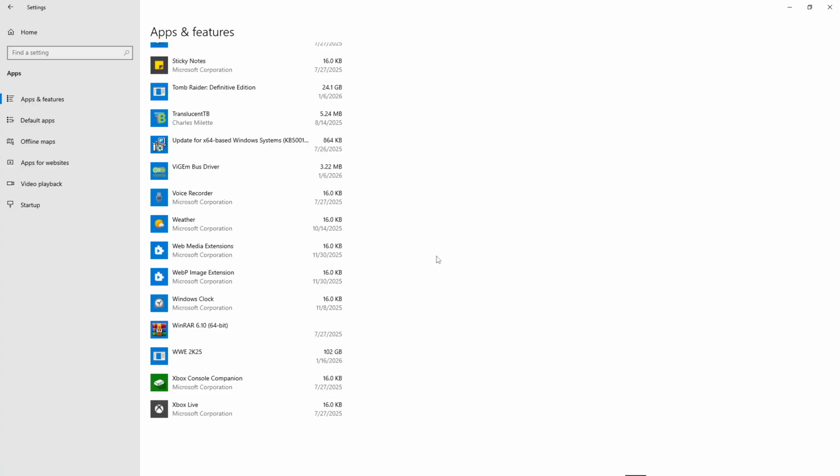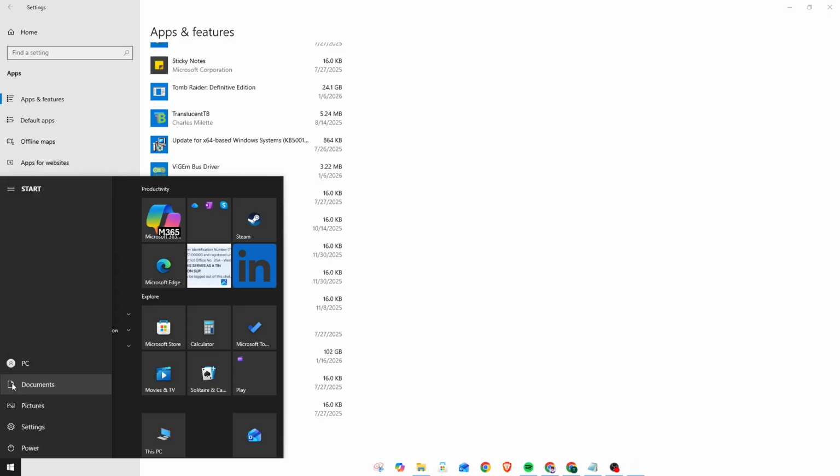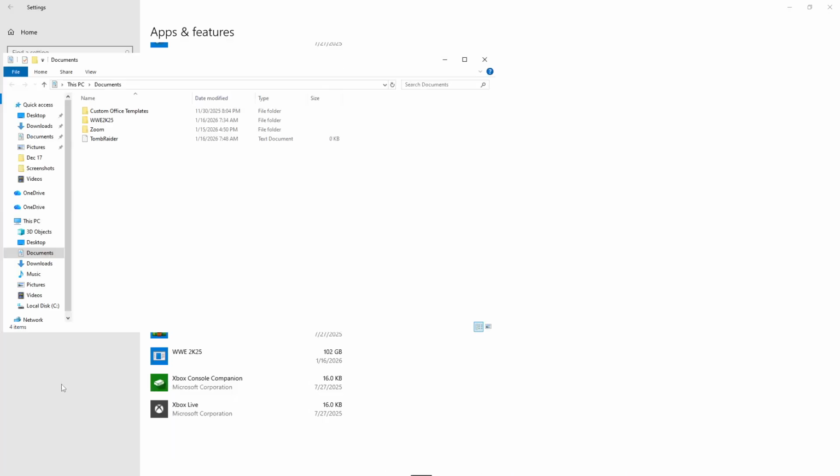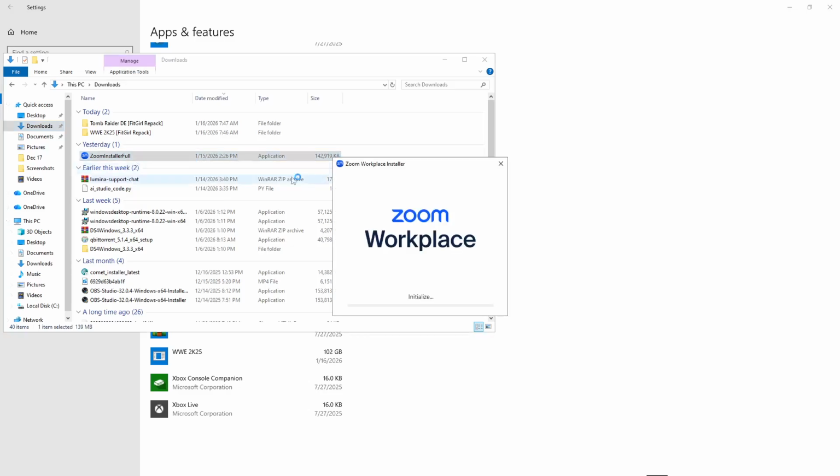Now that the old version is removed, it's time to reinstall a fresh, compatible version. Click on the Windows button or Start button once more. This time, instead of going to Settings, click on Documents. From there, navigate to and select Downloads. This is typically where your downloaded files are stored by default. Look through your Downloads folder until you find the Zoom installer file. Once you've located it, double-click on the installer to begin the installation process.